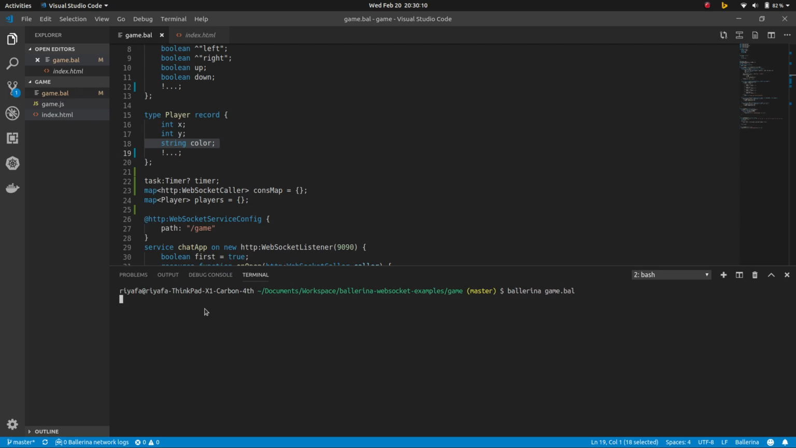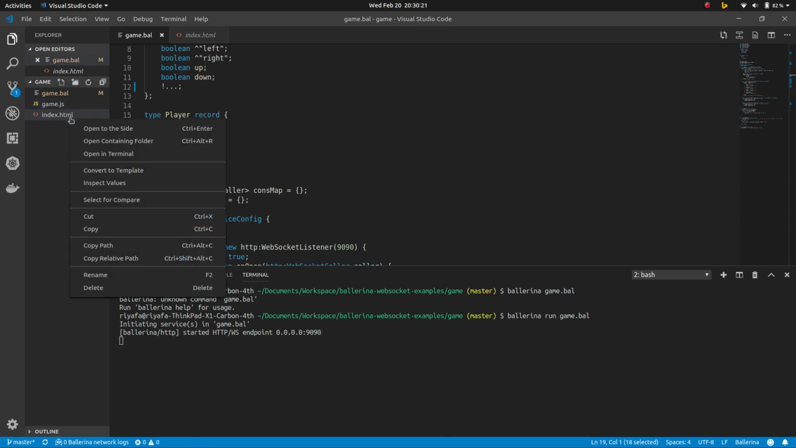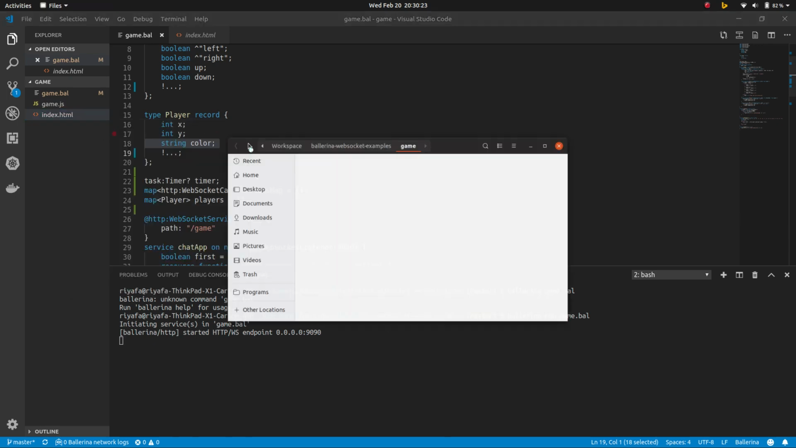So let me start the Ballerina server, ballerina run, and then let me go to this folder location and start this file. You can see one ball here, and I can use the keys A, W, S and D to move this ball around.